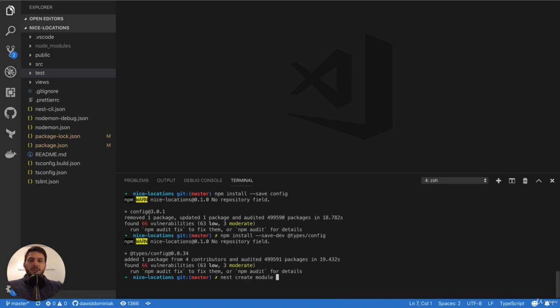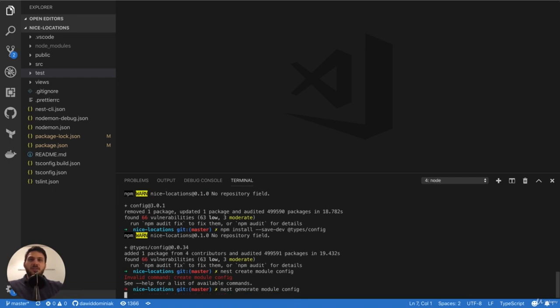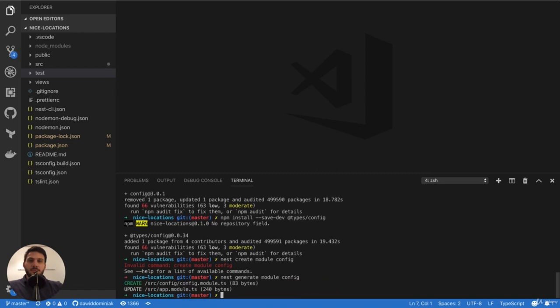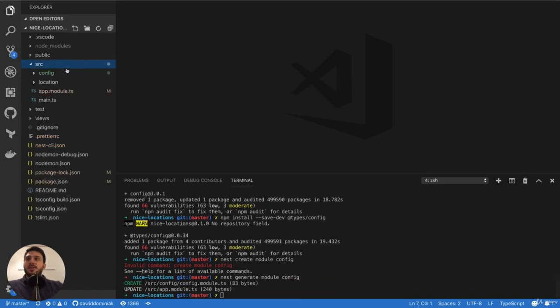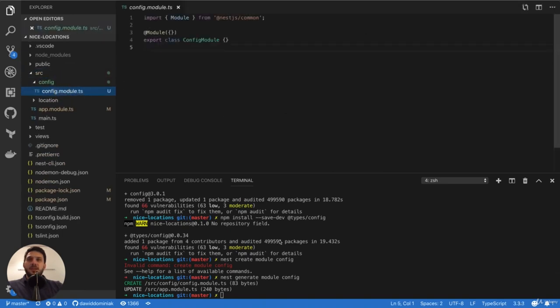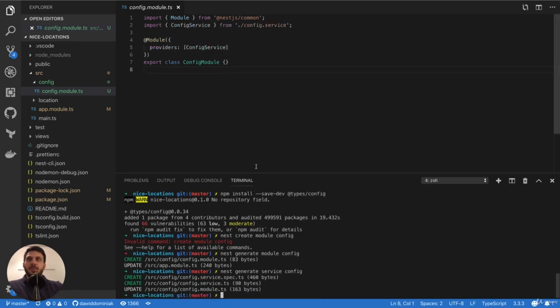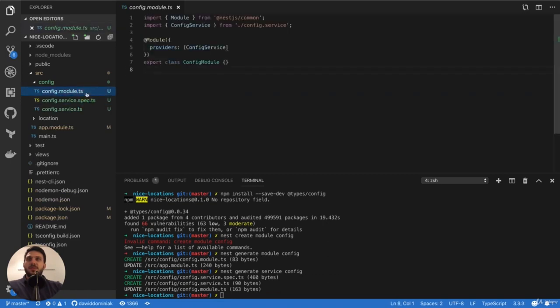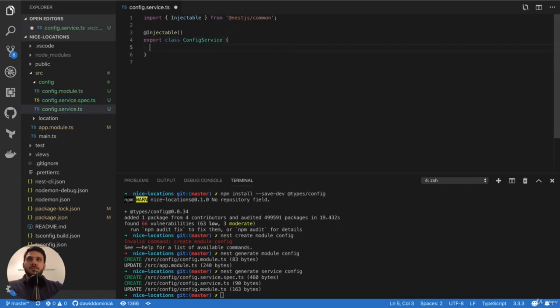So to nicely separate config from the rest of our app, we need to create a new module. Let's type nest create module, and we need to pick a name. In our case, it's going to be config, and nest will create, it's not create, it's generate, of course, generate module config. Yeah, as you can see, the config module is created. We'll also need a config service. So let's type nest generate service config. Yeah, and the config service with a unit test has been generated.